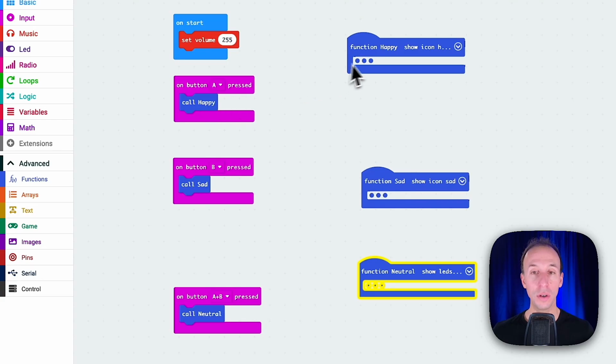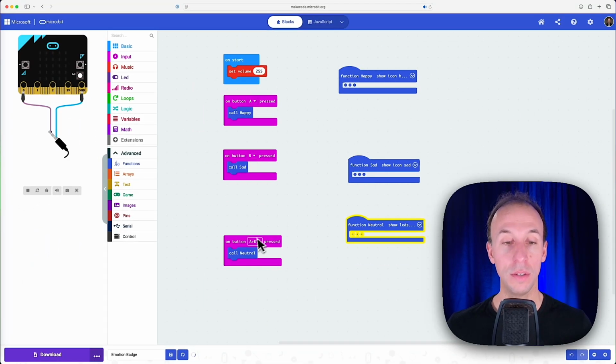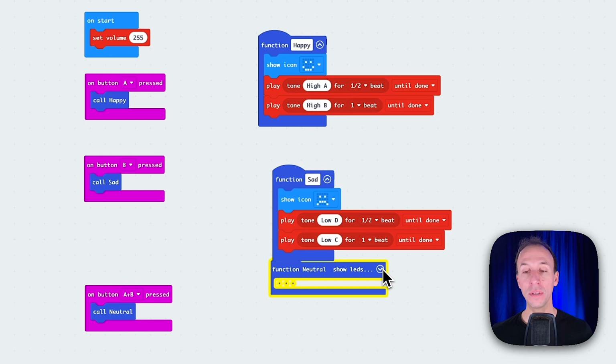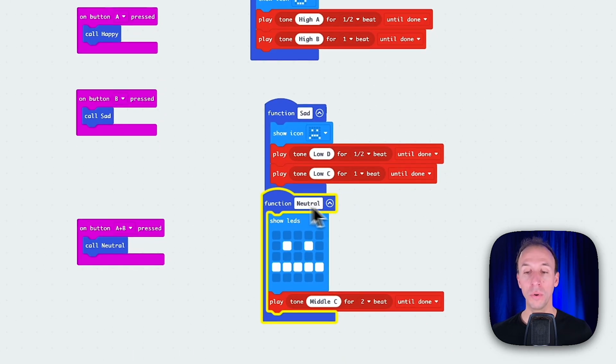So you know this is going to run and call this. And anytime you need to work inside of that function, you can just expand it, and then you don't have everything expanded clogging up your workspace.